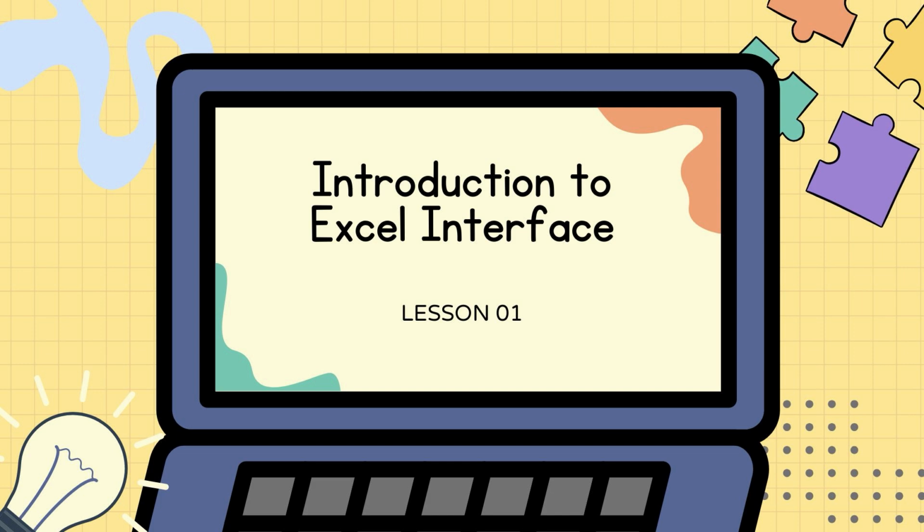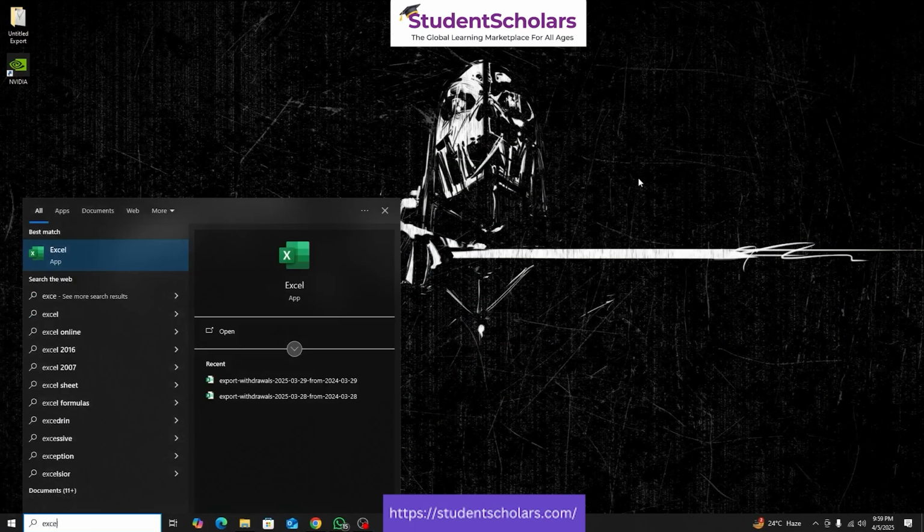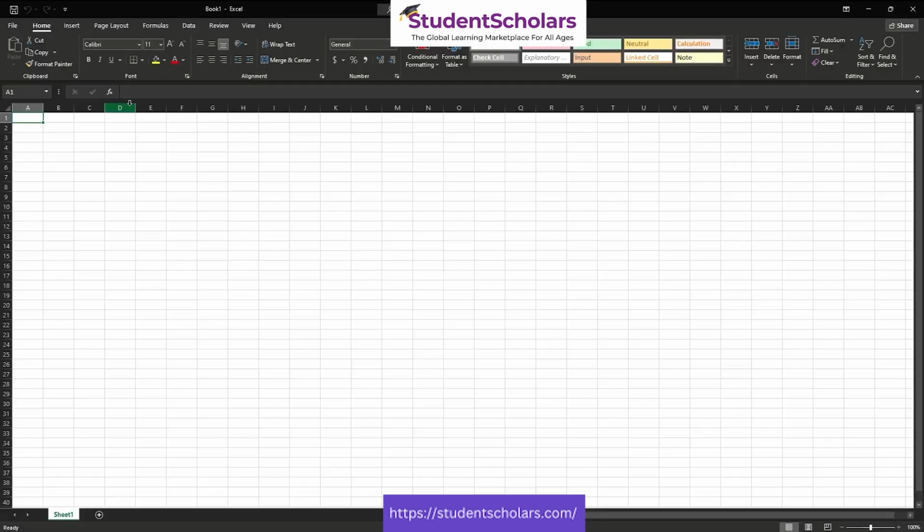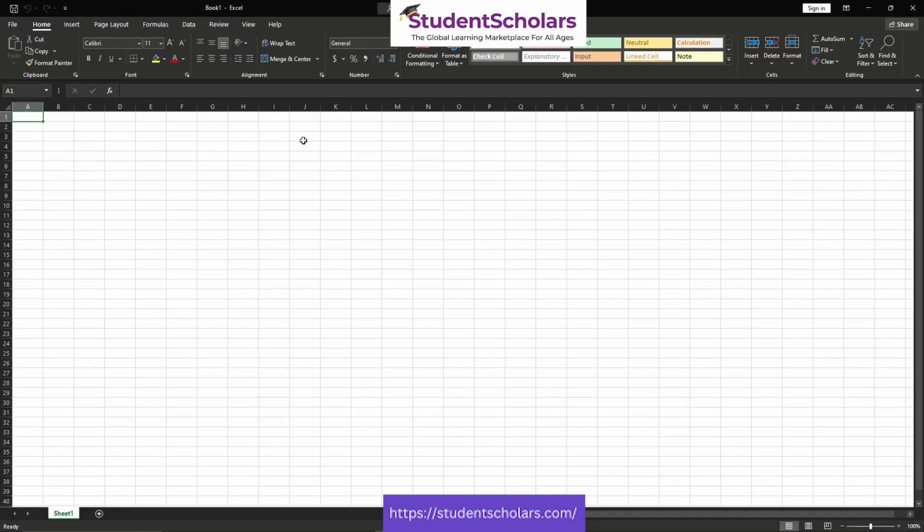Let's get started. First, open Microsoft Excel on your computer. You'll see a blank workbook with a grid layout. This grid is your spreadsheet, and it's where all the magic happens.